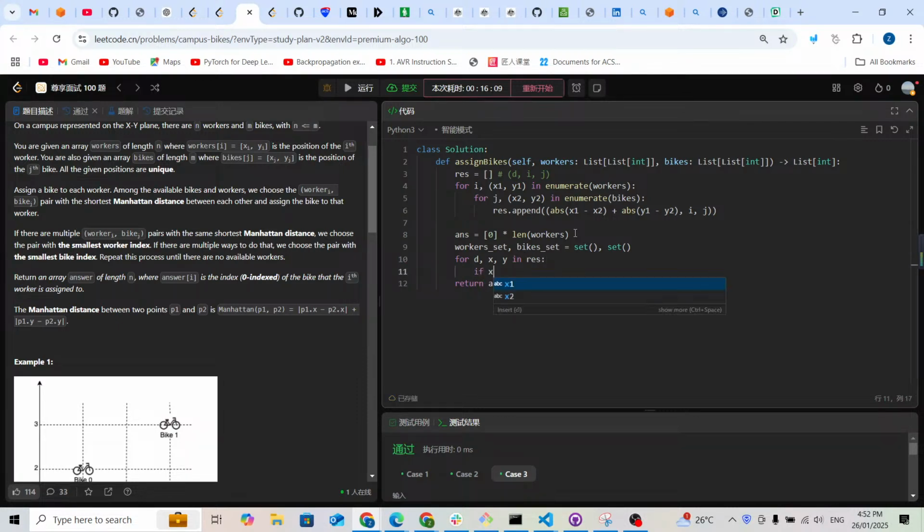So we want to check if x is not inside the workers set and y is not inside the bikes set. This means definitely we can choose this x and y. But how can we choose that? We can prepare our answer array. So the x is going to be the index of the workers, and y is going to be the index of the bikes. And then if it is not inside, we have to put it inside, right? So the workers set is going to add this worker, and the bikes set is going to add this bike.